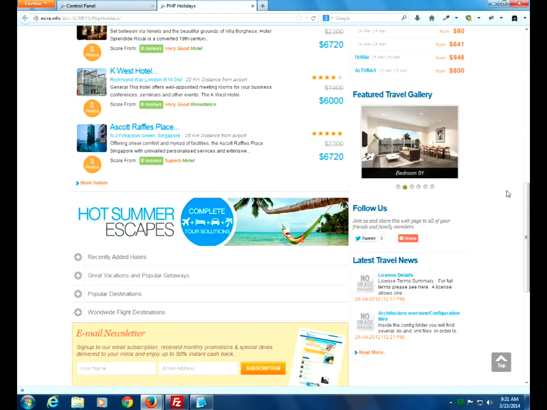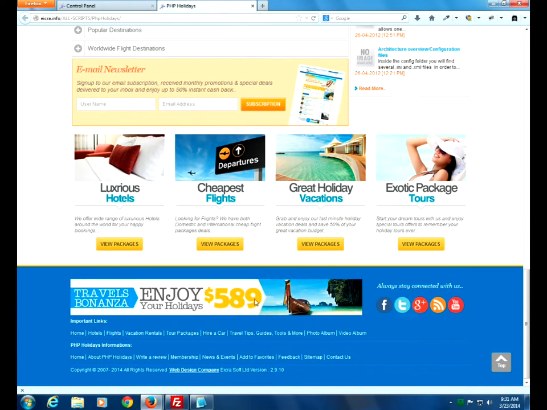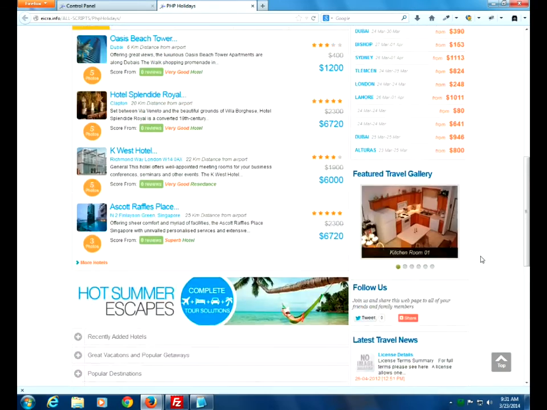Now go below, and this one we call a content bottom advertisement. This is where we published hot summer escape as a horizontal image. We will show you how we can manage and edit this one. And finally, at the bottom part of your website, there is another image advertisement and commercial called travel banja, enjoy $5.89. This is the image that we will show you how we can manage through our commercial and advertisement section.